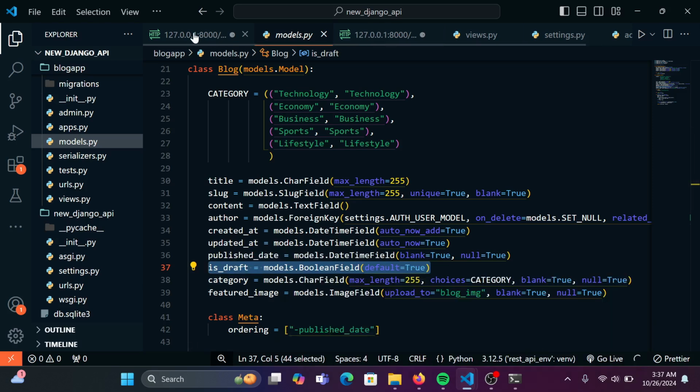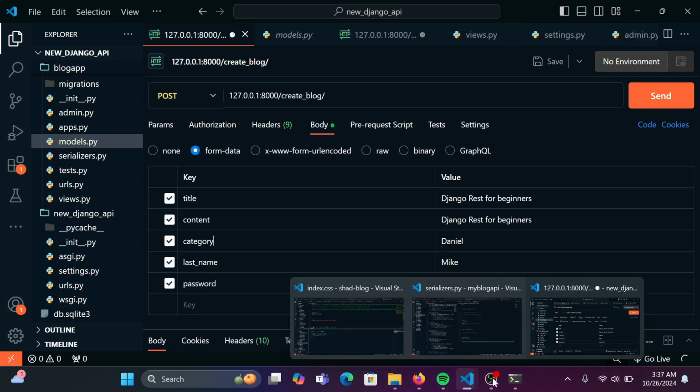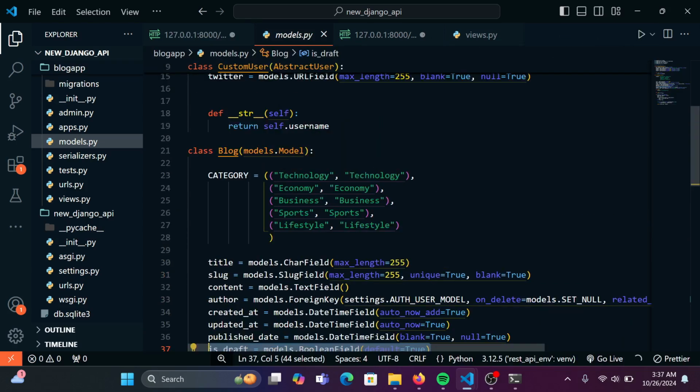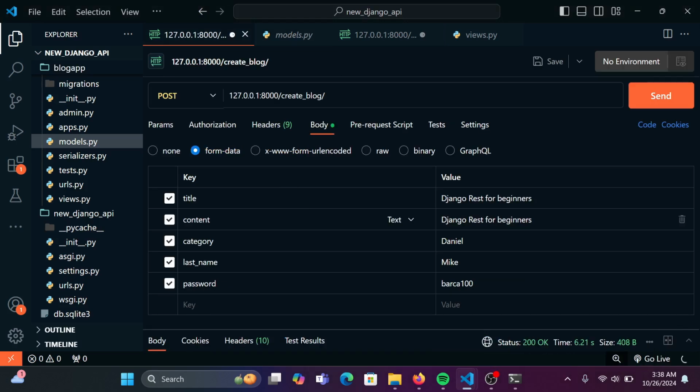Let's add them. As category. Remember, your category must be one of these. Let me close this, guys. Your category must be one of these five. Either technology, economy, business, sports, or lifestyle. So I'm going to go for technology, right? Technology, and the featured image.